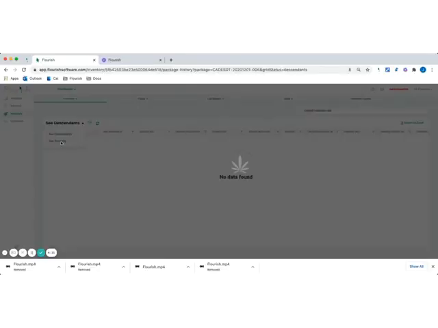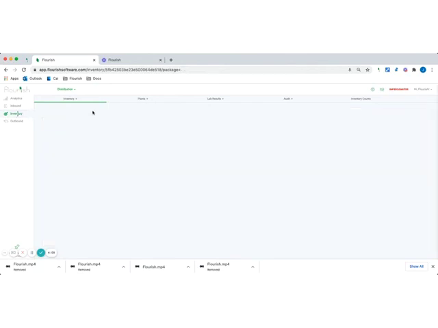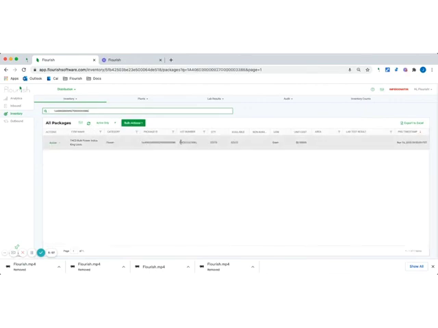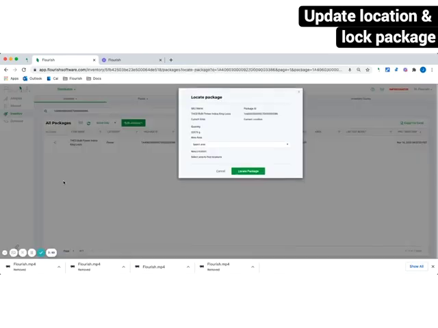We'll toggle over into the Ancestry view, where then you can reference the origin column, which will tell you what the source package was. So I'm going to go back into my inventory, and I'll do a search, and here you will find, by clicking this, we identify the source package. Again, all we'll have to do is update the location of the package.